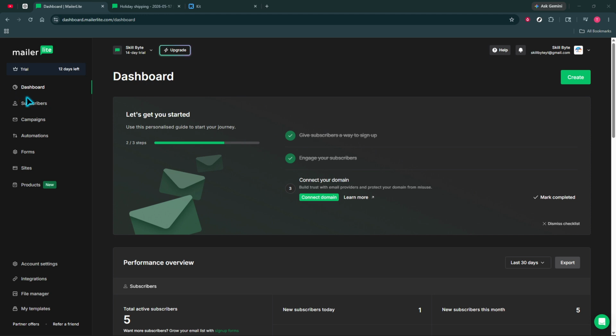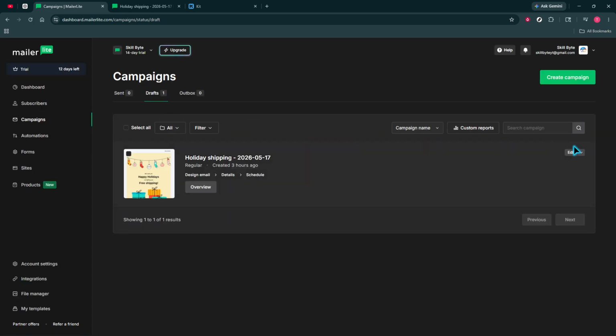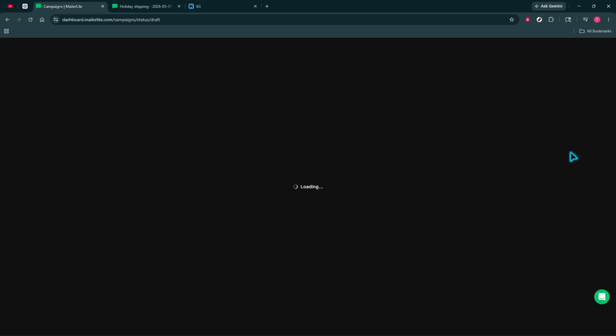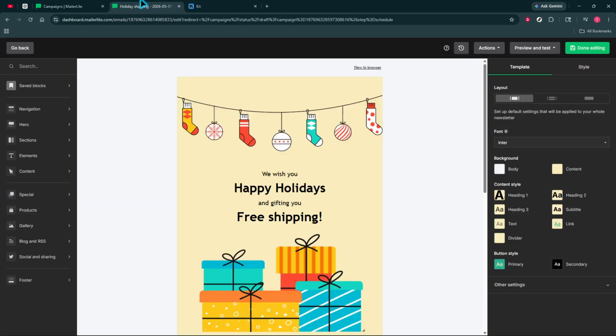Start by opening your Mailerlite dashboard. From the main navigation, choose campaigns to see your active items and drafts. Find the campaign you want to work on, then select Edit to open its setup screen. On that screen, click Edit Content. This takes you straight into the drag and drop builder, where your email canvas appears in the center and your toolbox of content blocks sits on the left.